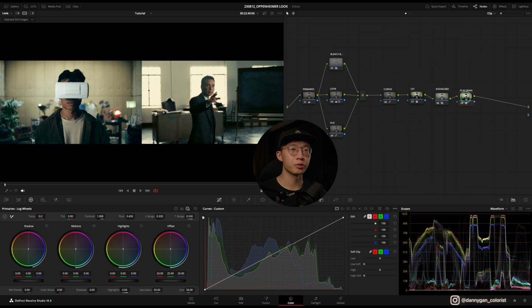So Dehancer is usually my go-to for halation, bloom, film grain, and other film emulations. But you can still get quite close to the reference without using any plugins or any OFX.